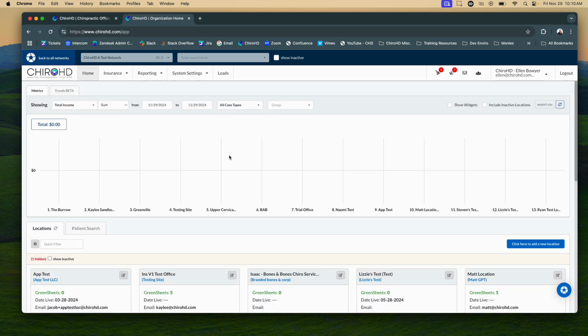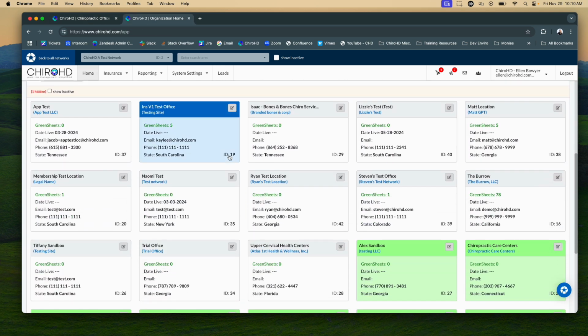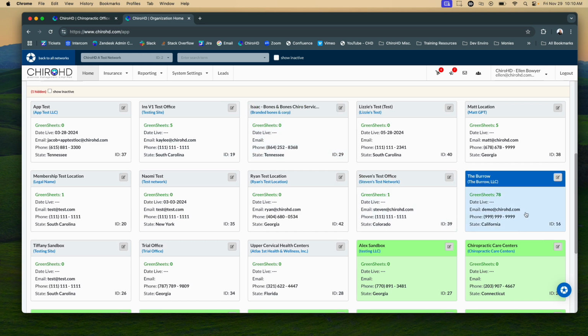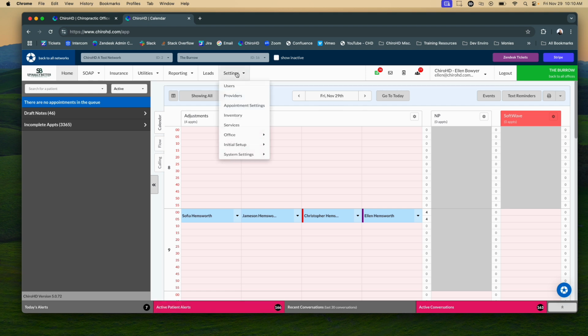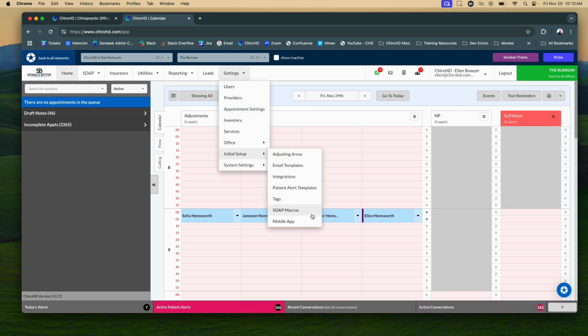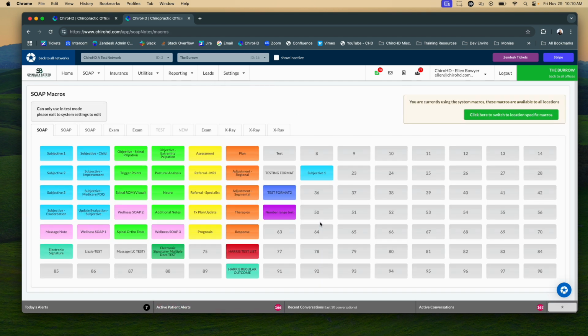If you are using location-specific macros, you would log into your live location, settings, initial setup, SOAP macros. This is telling me I'm currently using macros at the system level. So that's okay. If I'm supposed to be using system level macros, then I would just leave it there, and all edits need to be done at the system level.